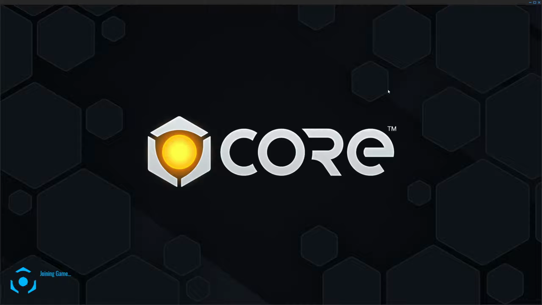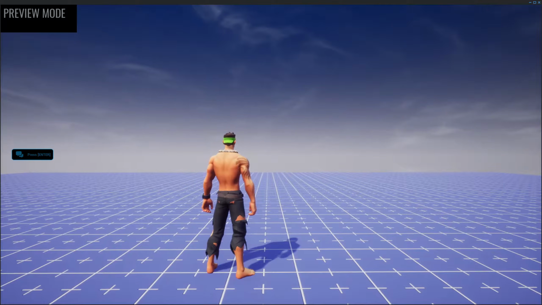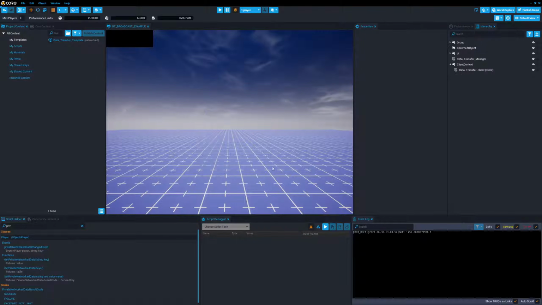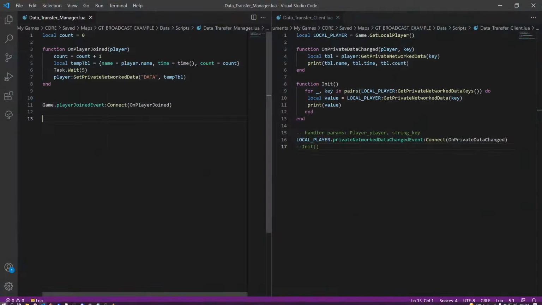So we'll go ahead and press play here. And then I will look at the event log, and it printed it out. It printed out bot 1, it printed out 1452, which is the amount of seconds that I've had the core creator opened, and then it printed out 1. And so being able to pass tables directly is very, very powerful.